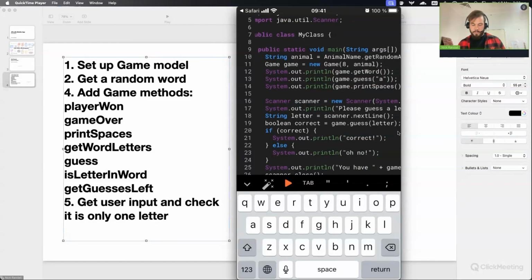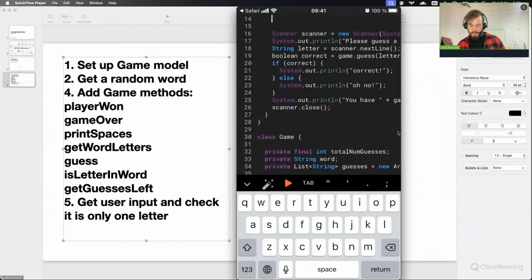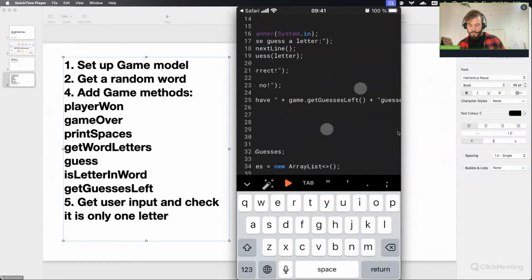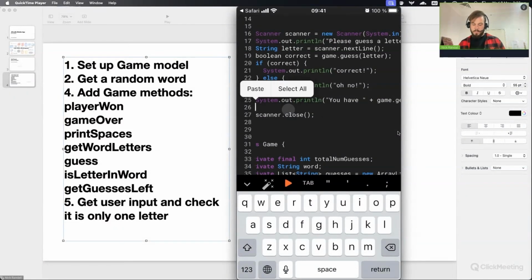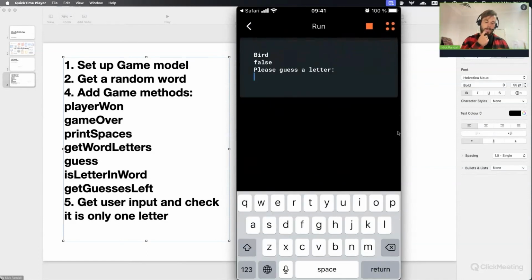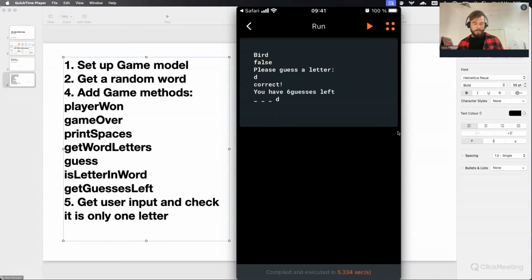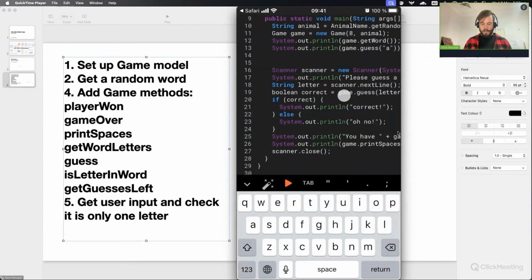Okay, that's another thing we want to do. We just want to do print spaces to give them that little visual representation of what they have guessed correctly right after we tell them how many guesses they've got left. Okay, try again. So it's bird. Obviously, they won't know in the real game. Okay, so it's showing the spaces correctly there. That's awesome too. So really, all that's left is to create a while loop around this.